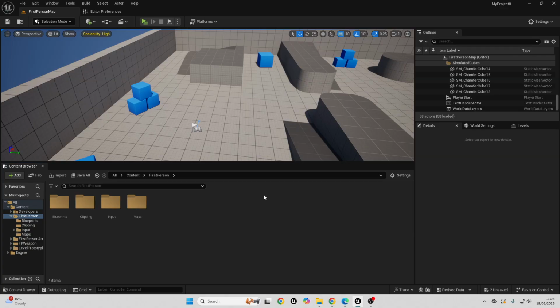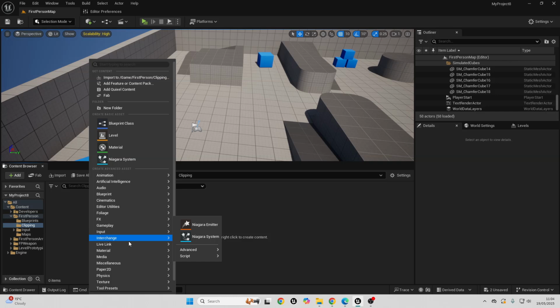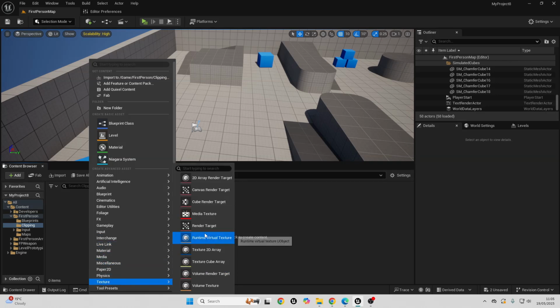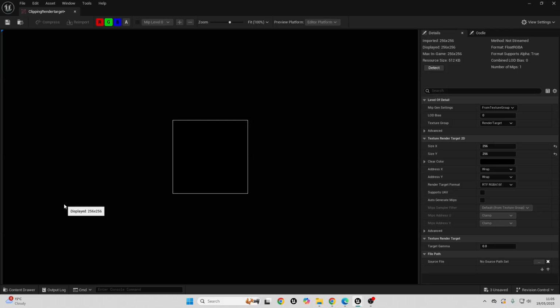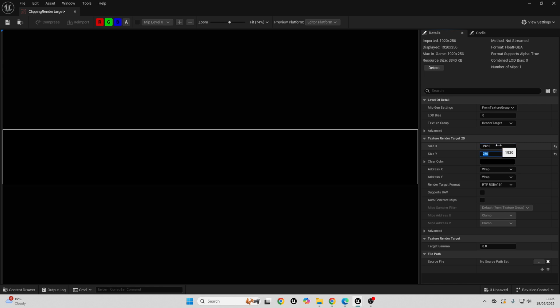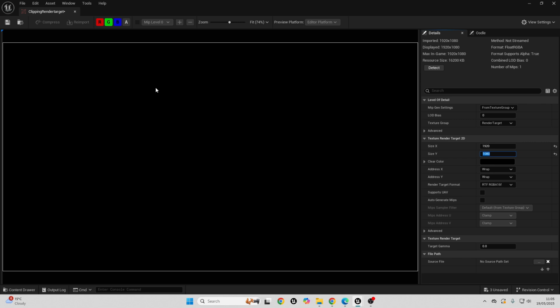To get started, we're first going to create a render target where we're basically going to display the weapon that we want to show on our screen. To do this, if we just right click in any of your folders and go over to texture and select render target. I'm just going to call this my clipping render target. Open it up and then go over to size X and size Y and change the dimensions of this to 1920 and 1080, because we're going to display this across the whole of our screen.